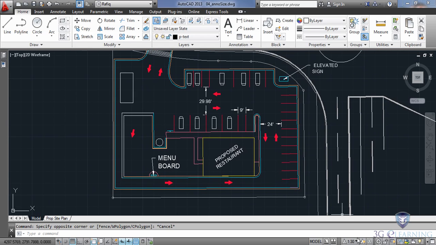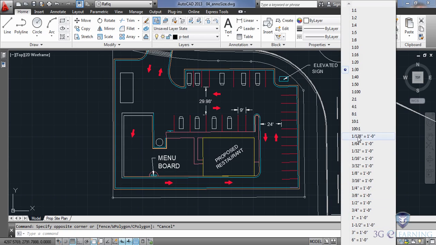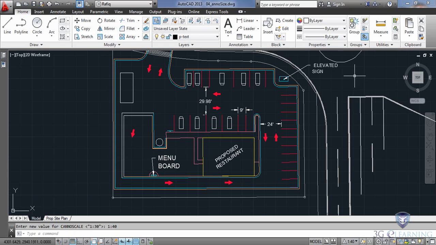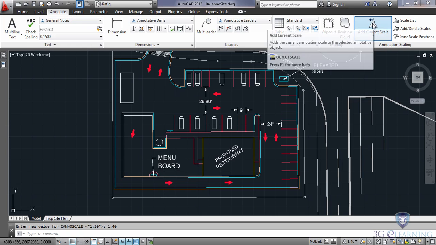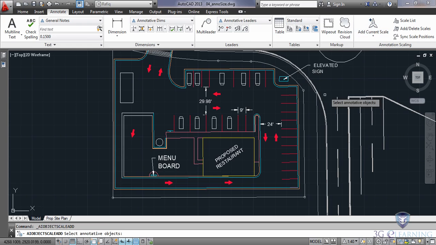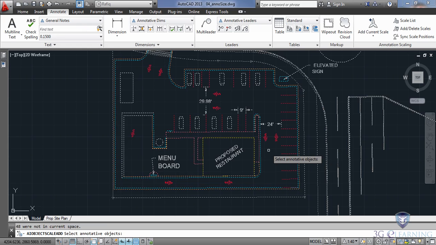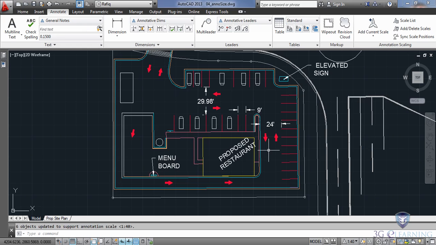I'm going to start by opening up the annotation scale list, and I'll select 1 to 40, my desired scale. I'll then go to the Annotate tab, and in the Annotation Scaling panel, I'll select Add Current Scale. At the Select Annotative Objects prompt, I'm going to type All, and I'll press Enter and then Enter again. This assigns the 40 scale size to all of my annotative objects.